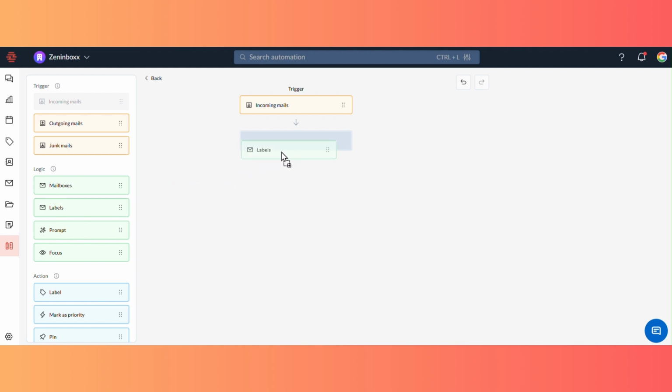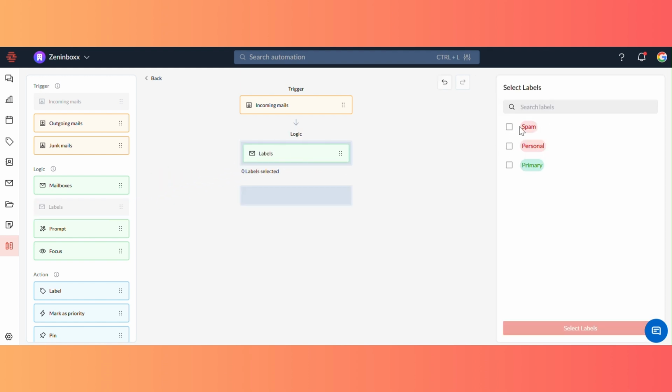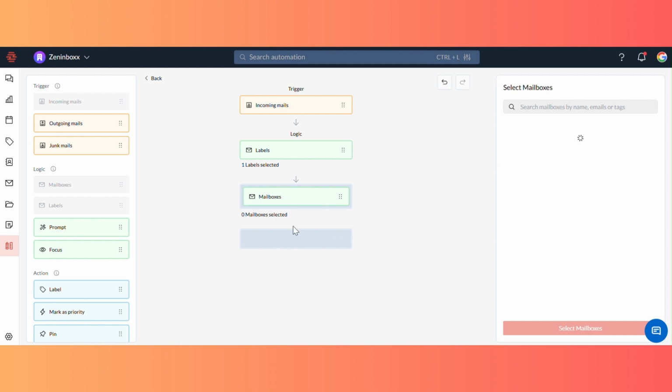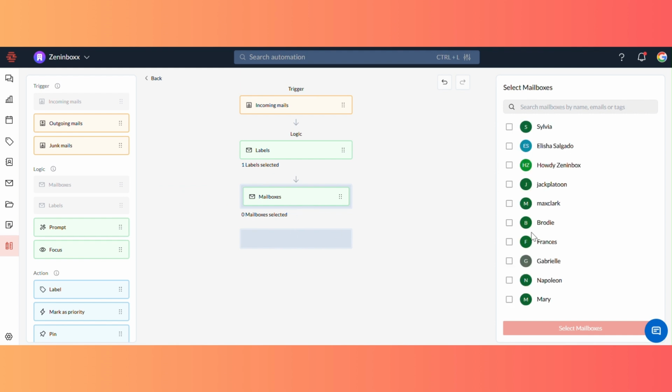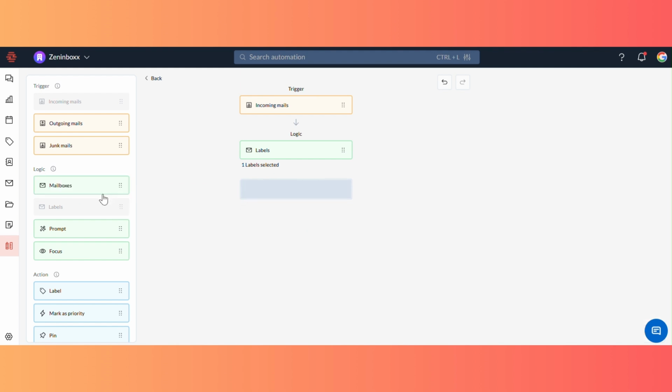In the Logic section, select Labels. These labels are associated with mailboxes, not individual emails, making it easy to categorize emails from one or more mailboxes. Alternatively, you can set this workflow using mailbox logic if you prefer to focus on specific mailboxes instead of labels.